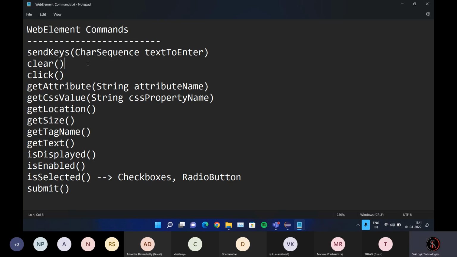So what will the clear command do? If you enter any text in the text box using send keys, and you want to clear the text which you entered, you have to use the clear command. If there are multiple text fields and you entered all of them, and you want to clear everything and enter a few more data, then you have to find the element and use the clear command to clear the data. We will see how we can do that.